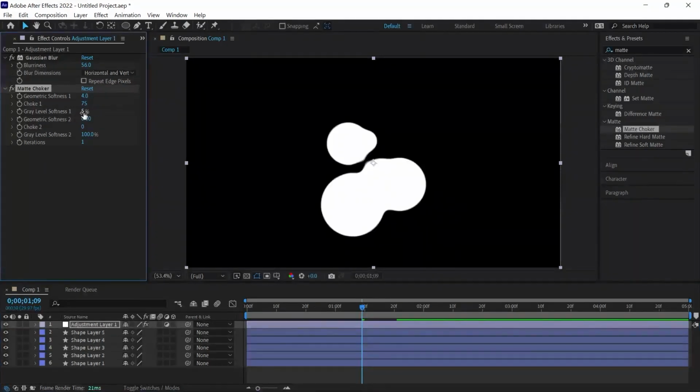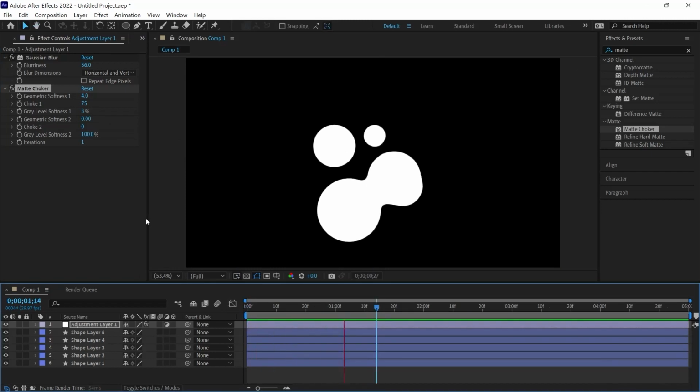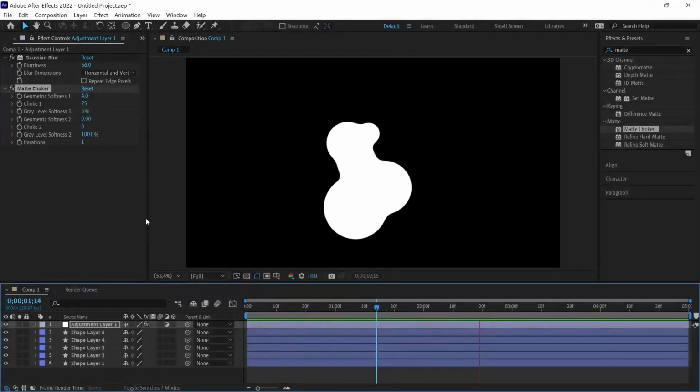I need to reduce the softness value a bit. Let's do 5. Look, the edges are a little sharper. If I do 3, it will get a bit sharper. You can adjust this upon your preferences. Now, when we look at the animation, we have released this flute animation exactly as we wanted.